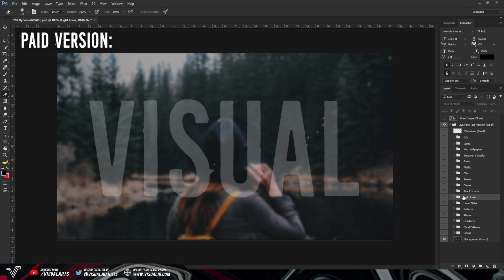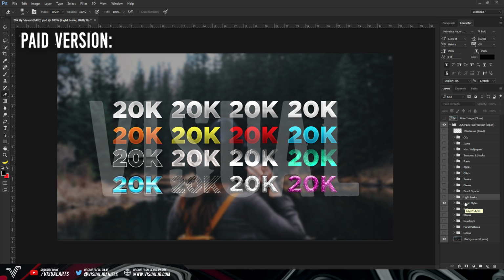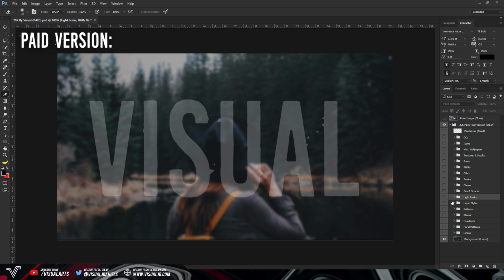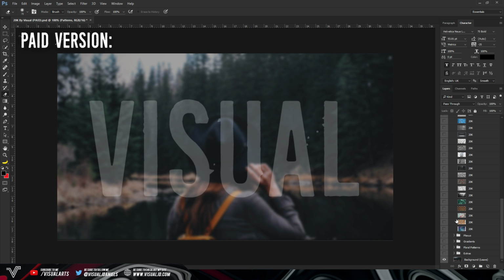Underneath that we have light leaks, which I can't showcase in this video, but just to understand guys, this is probably one of my favorite folders in the pack. Below that we have layer styles, and these are a collection of my favorite layer styles ever, so you can simply save these and add them to your text files. Once I close down layer styles, you see a group called patterns. Opening this up, there is a lot of patterns in here.